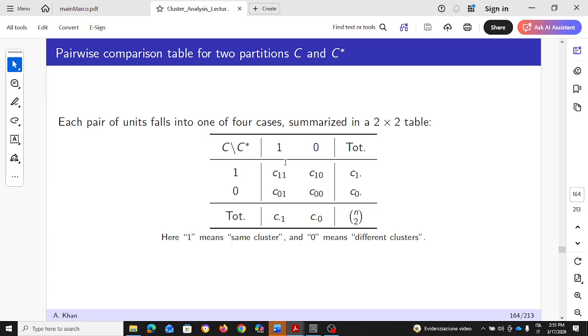If it is C10, method C says, okay, it's my guy, come to my cluster, but C star says no, let's go with me. So they are in disagreement. Similarly, in this case, C says no, let's go with me, and C star says no, go with me.